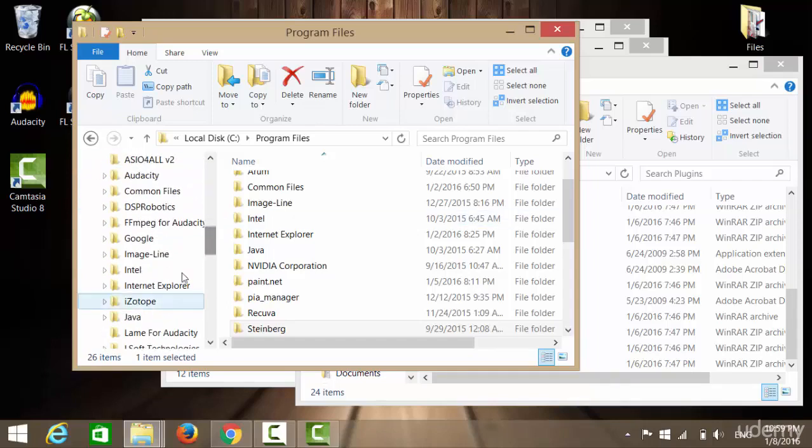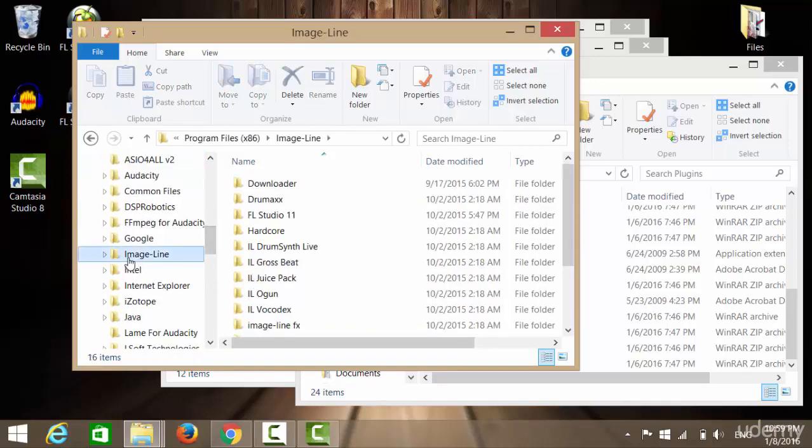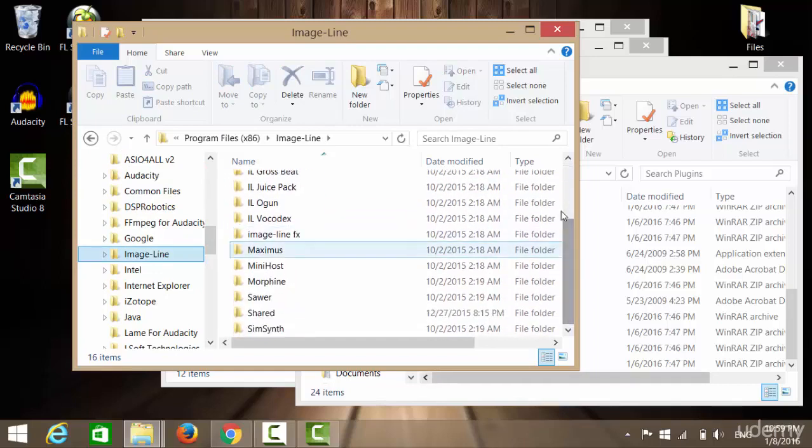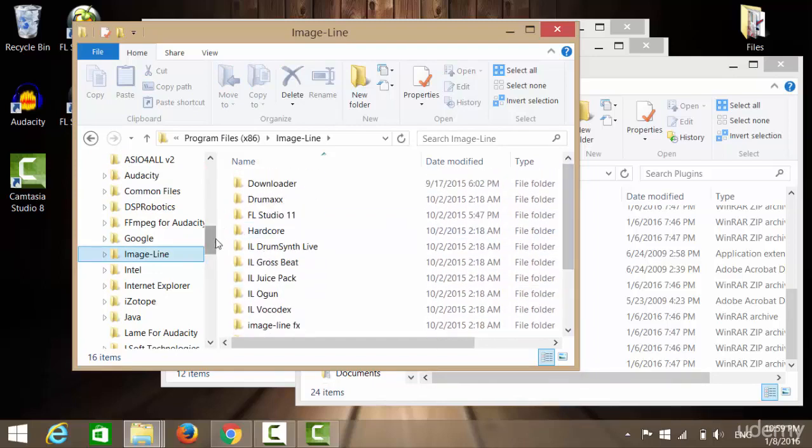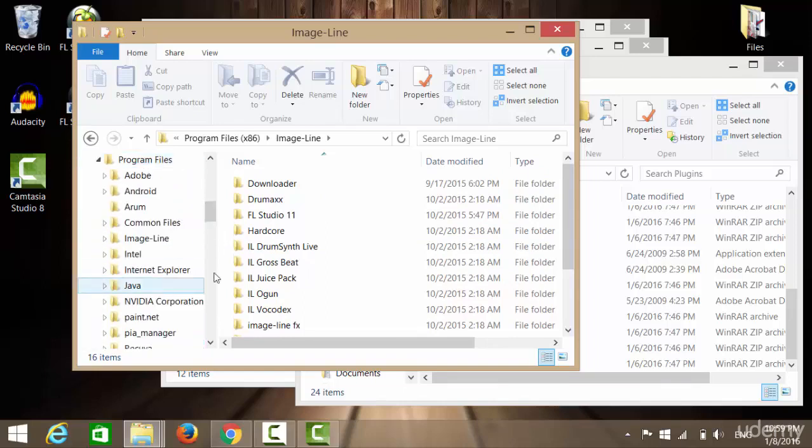But we also have to journey into ImageLine. So ImageLine in 32-bit is just going to be FL Studio 11. And I just have all the other stuff I have. I used to use FL Studio 11 mainly, until FL Studio 12 came out. And that is in the 64-bit Program Files. But if you just installed FL Studio for the first time and it's 12, and you're on a 32-bit system, and there's only one folder, then it's going to be in 32-bit, underneath ImageLine, which is the company.